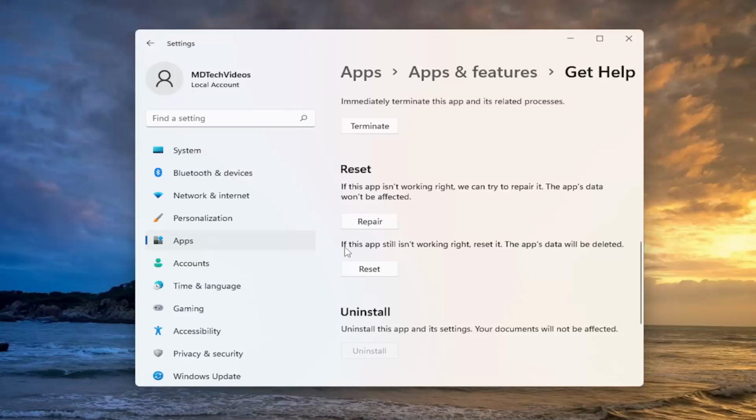If the app isn't working right, there should be an option to repair. If the app isn't working right, we can try and repair it. The app's data won't be affected. Select Repair.